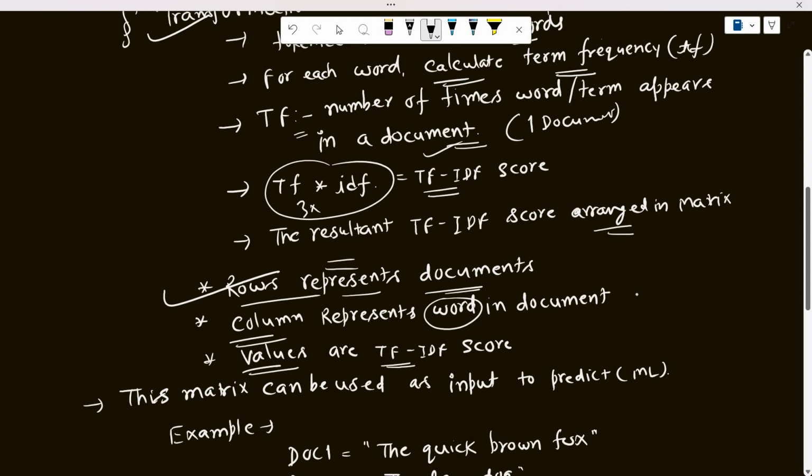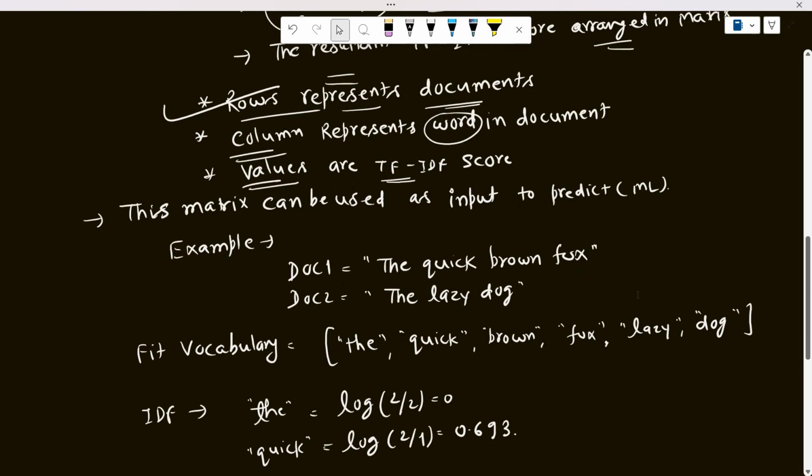Now, this was the entire theory. Now you need to understand with the help of an example how you can calculate it. So there is an example. For simplicity, we have taken only two documents, document 1 and document 2. In document 1, the words are: the quick brown fox. There are 4 words, the quick brown fox. In document 2, there are 3 words: the lazy dog, right?